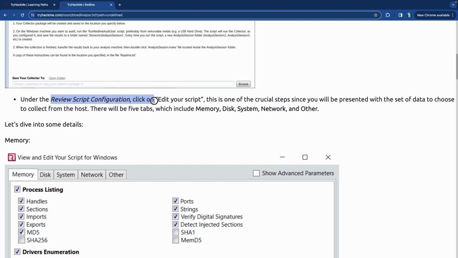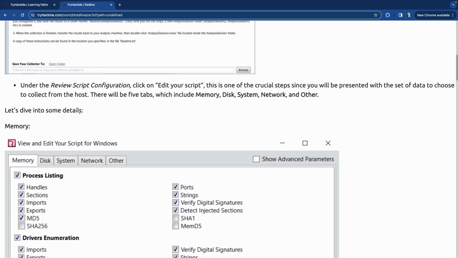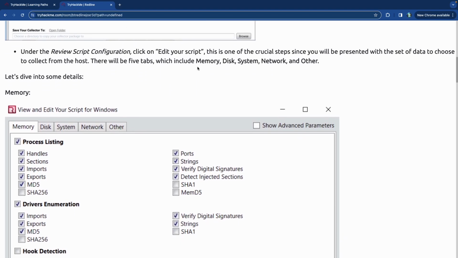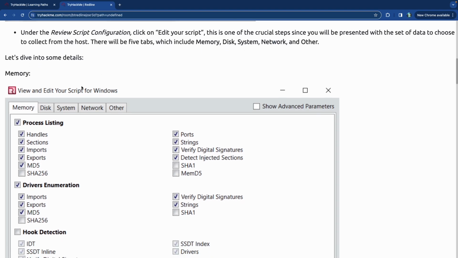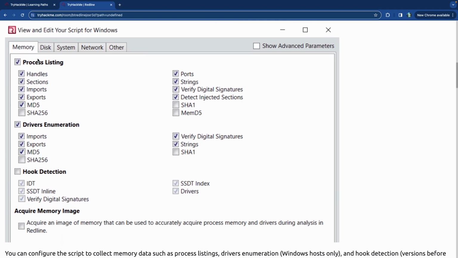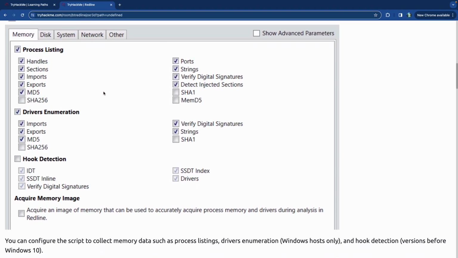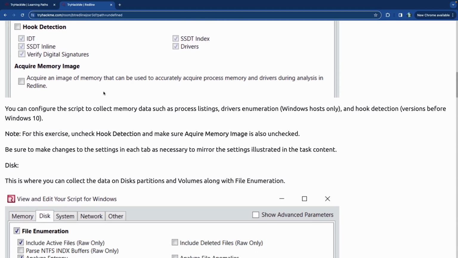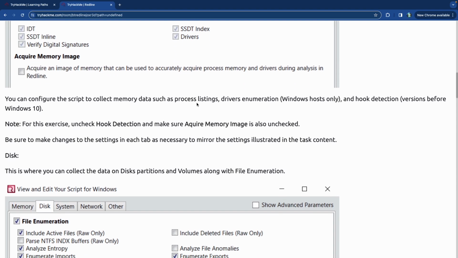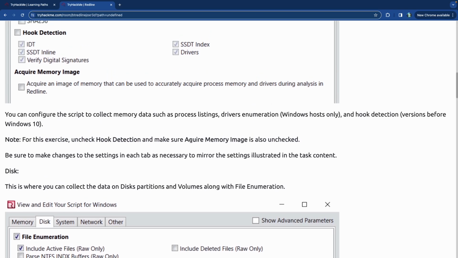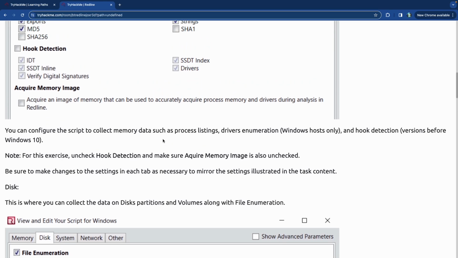Under Review Script Configuration, click Edit the Script and set the data to choose from the collect host. This will be 5 tabs, which includes memory, disk, system, network, and other. So we're going to look at some of the details. This is what's available for memory, and you can just kind of glance at this. I'm not going to read through all of that right now. We can configure to collect memory data such as process listings, and so on. For this exercise, uncheck hook detection and make sure the acquire memory image is also unchecked.